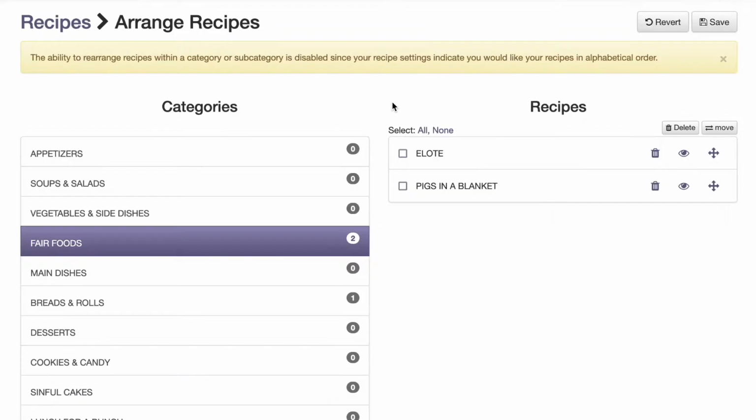And that's all you can pretty much do, unless you want to delete it, and you would check the box and you would hit delete. I don't want to delete it because I already typed the recipe in there, right? So I don't want to delete it. So that's how this move will not work. I can't move it because it's being alphabetized for me, okay? So that's pretty much how you arrange or delete a recipe.